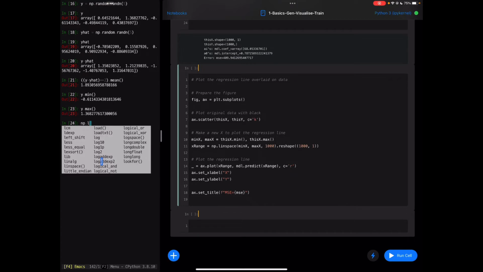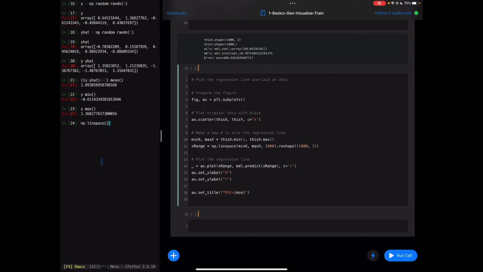So np.linspace, if I say give me values from 0 to 1 and give me 5 values, it will give me an array of 5 values scattered between 0 and 1 and equally spaced.